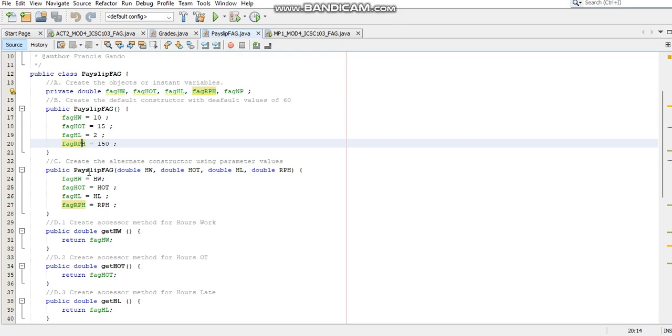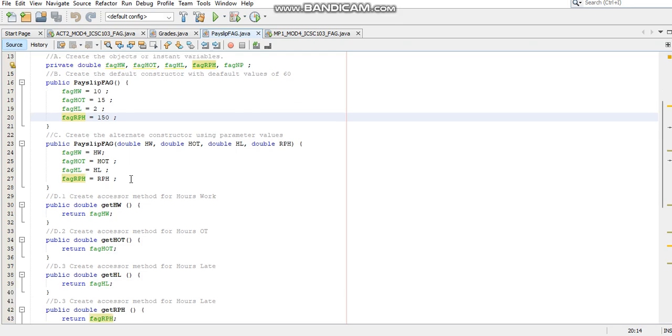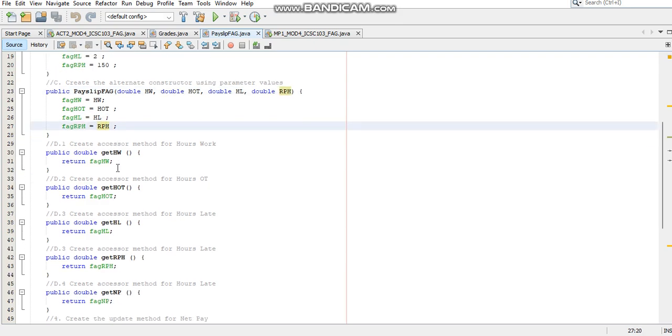Then next, we will create the alternate constructor using parameter values. We will put public Payslip, then double hoursWork, double hoursOT, double hoursLate, then double ratePerHour. hoursWork is equal to hoursWork, then hoursOT is equal to hoursOT. hoursLate is equal to hoursLate, then ratePerHour is equal to ratePerHour.